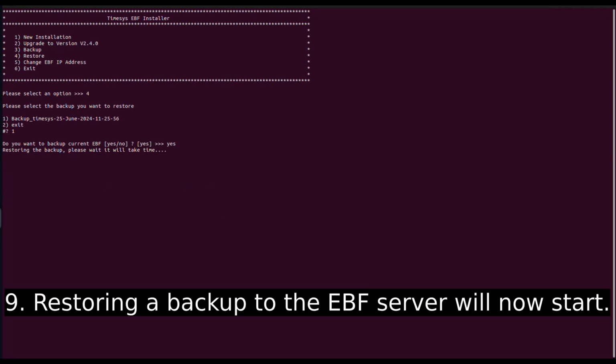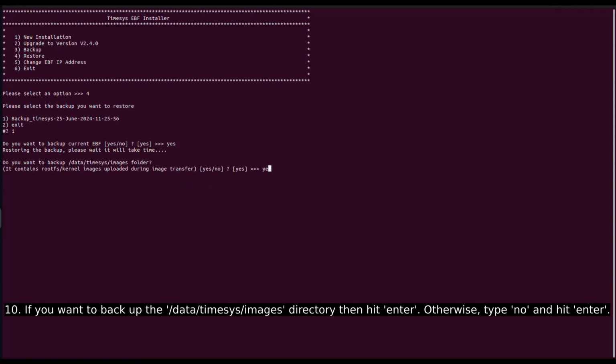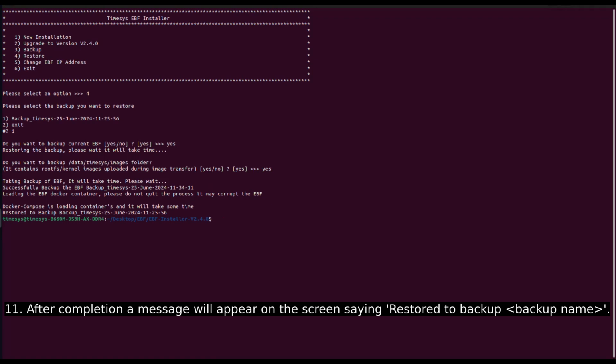Restoring a backup to the EBF server will now start. If you want to back up the /data/timesys/images directory, then hit enter. Otherwise, type no and hit enter. After completion, a message will appear on the screen saying, "Restored to backup."